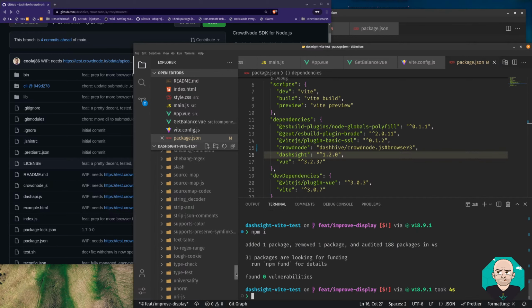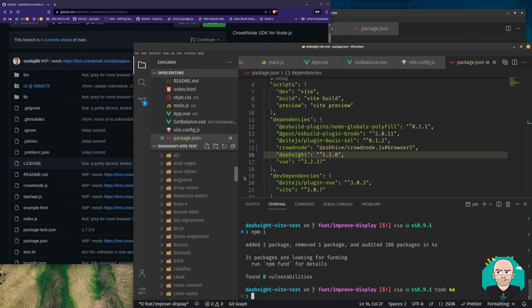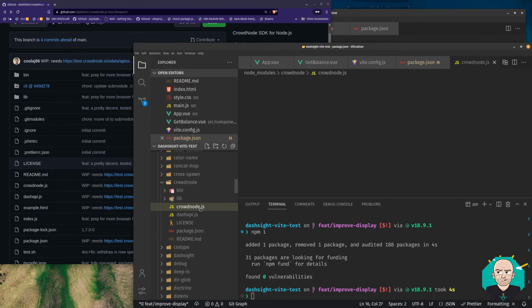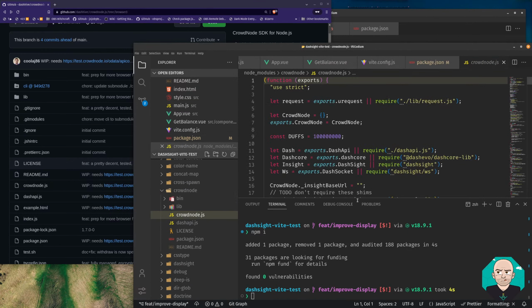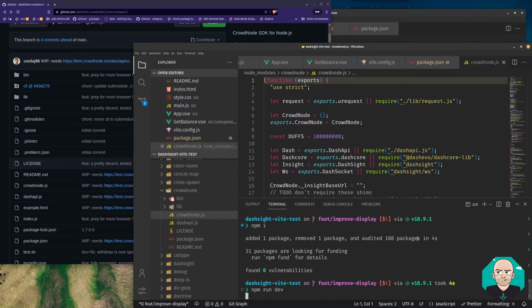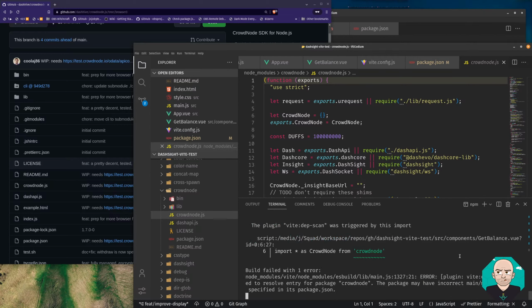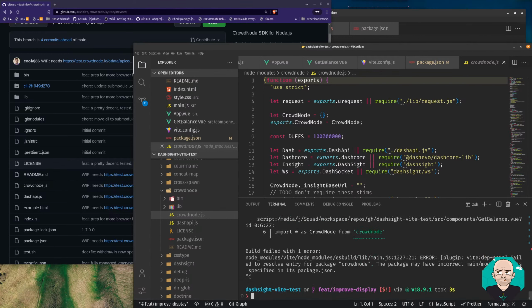Delete package lock, move to trash, and npm i. Okay. And what about now? CrowdNode. Aha, that's what I was looking for. Okay, so now with that, let's do npm run dev, and we'll test. Oop, already wrong. Import star as CrowdNode from CrowdNode build. Uh-oh.